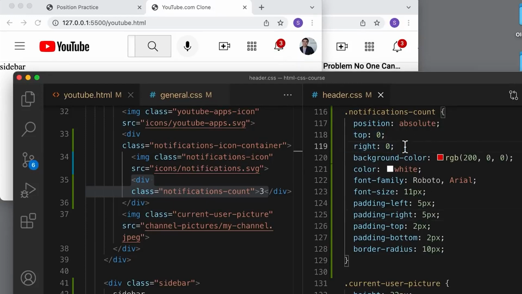So notice that we put this element in the top right corner using these two properties, but it's not enough. We actually want it out even more. So we're already at the top edge of our position relative container. How can we go even higher? So the trick here is to use negative numbers.